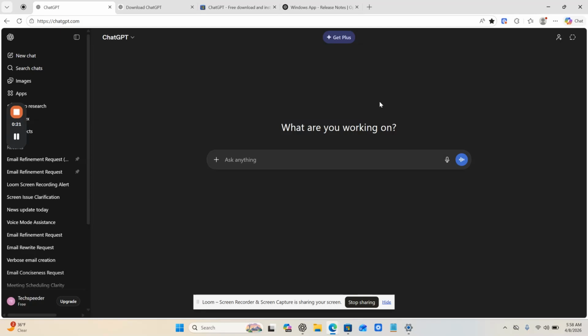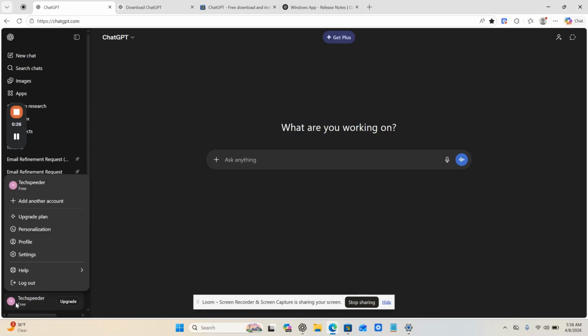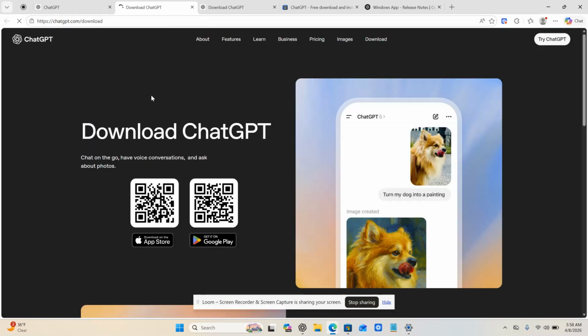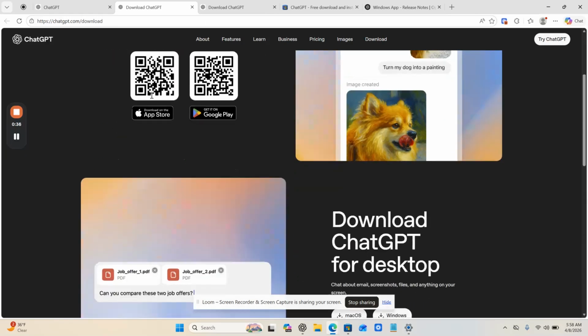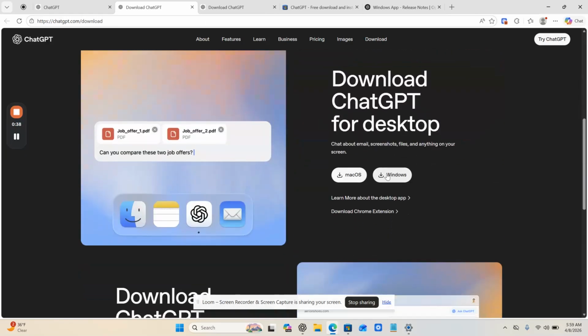So if you're at the ChatGPT website and logged in, you'll just click your name in the bottom left corner, go to Help, and Download Apps. And when you click download apps, it brings you to the ChatGPT download page. If you scroll down, you'll see the download link for the Windows desktop. You can just download that installer and run through it. It's very straightforward there.